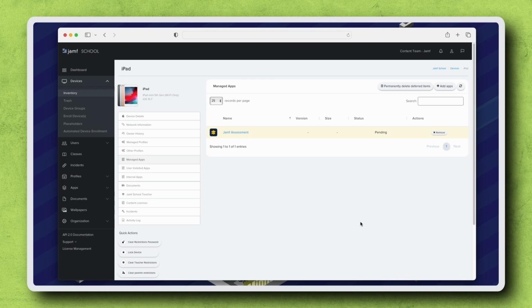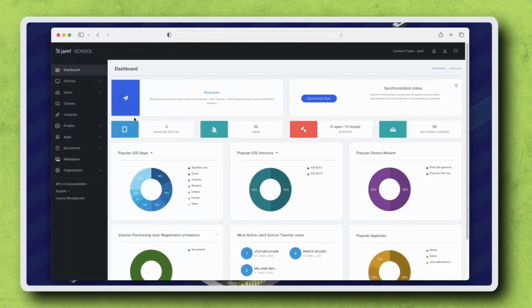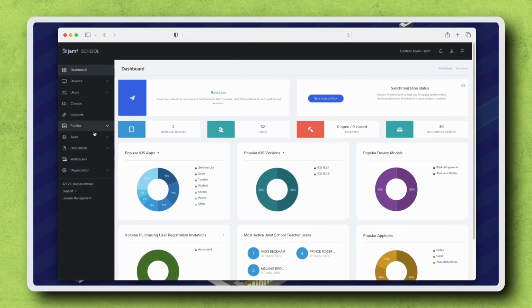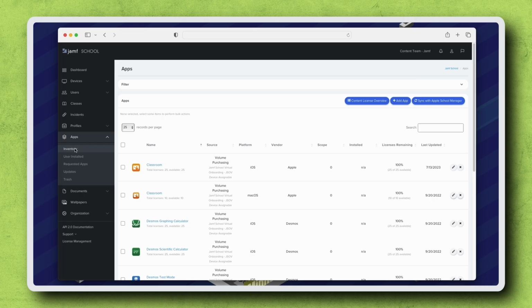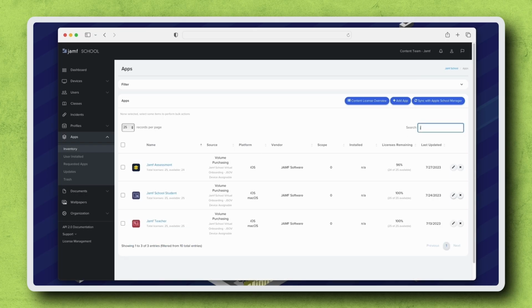Assigning an app to a single device might work well for a one-off situation, but often we need to distribute an app to a group of devices. In the sidebar, navigate to Apps, Inventory. Here we find a list of apps that I have in my Jamf School instance. Let's find the Jamf Assessment app and select the checkbox next to it.